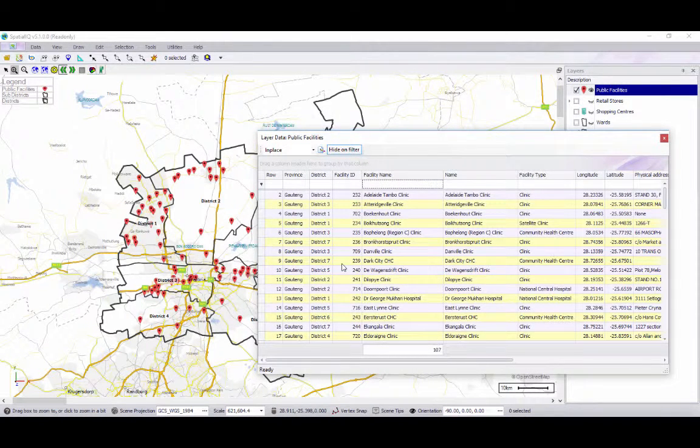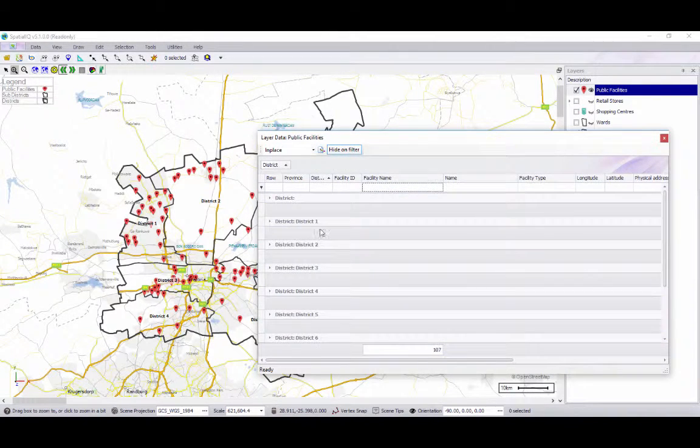You can also group your data in your grid by dragging a column into the group header, for example, districts. And we can now get a count, for example, of the total number of facilities by district. This can also be changed to be a sum or a percentage.